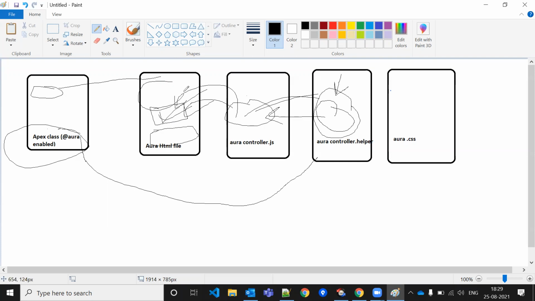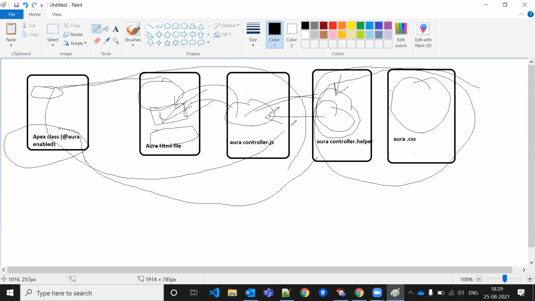So for all these things you will create a class, and whatever CSS logic you implement, you will write here. This CSS code I can write directly in the HTML. This code will never be used in the helper and controller. It directly communicates with your HTML file. Let me tell you what is required here and what is optional. The helper and CSS are optional. The JS controller, Aura and Apex class are required.